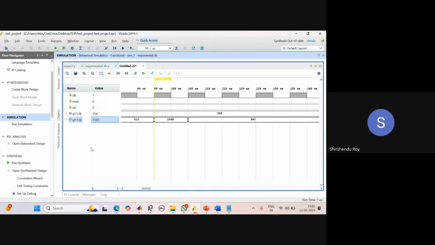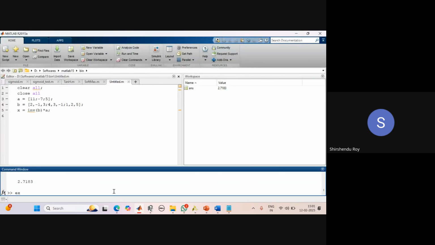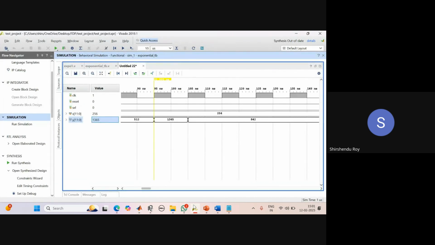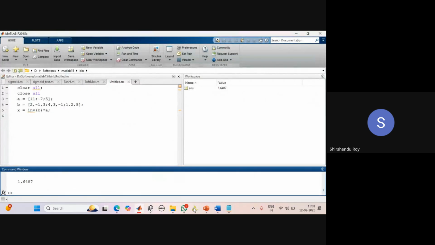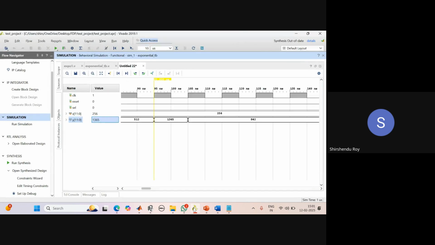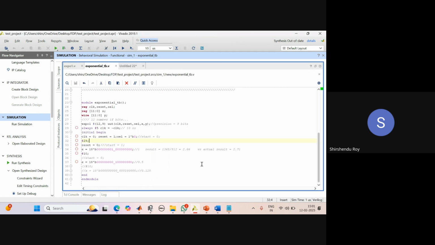So first let me check the actual result. The actual result, what you will get, is exponential of 0.5, which is around 1.64. You get around 1.64 in the actual value. And what you got is 842. 842 divided by 512 is 1.64. So it is almost correct. Slightly we have a lower value. So this way you can get the correct value of the exponential.